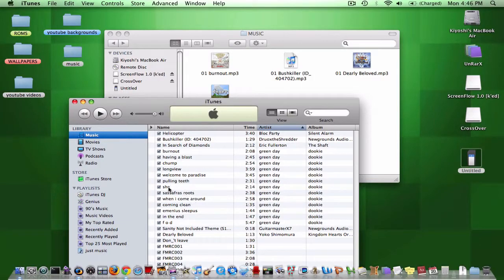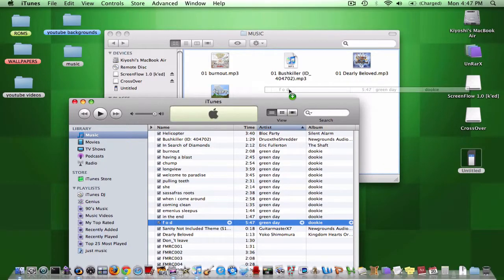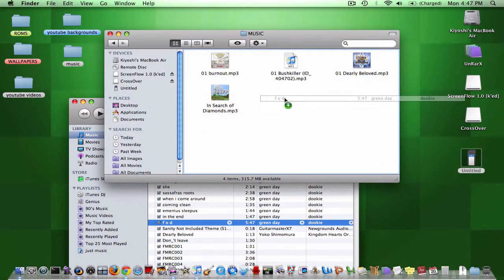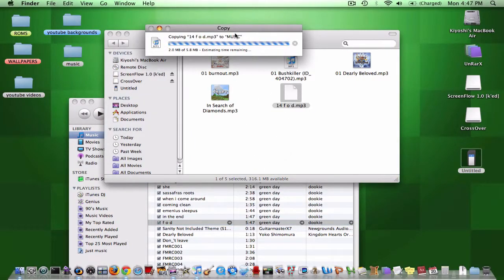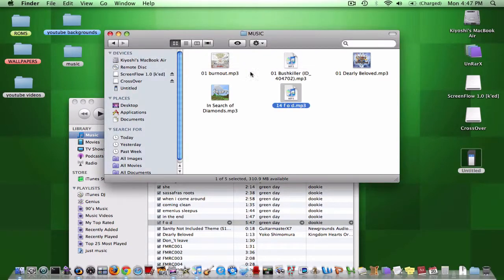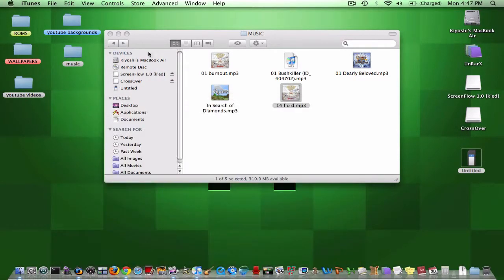I'm going to do just this one. Drag it over, and when you see that plus sign, let go, and then it will go on. Now you see it's copying onto music. Now it's there, and then you can just open that iTunes.